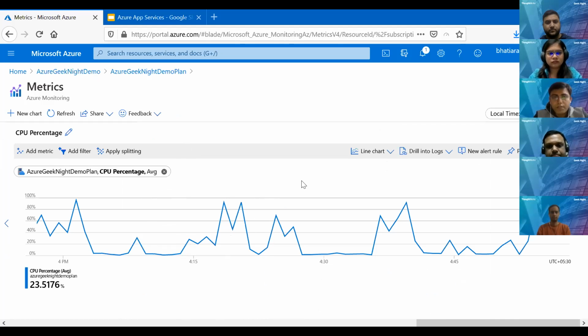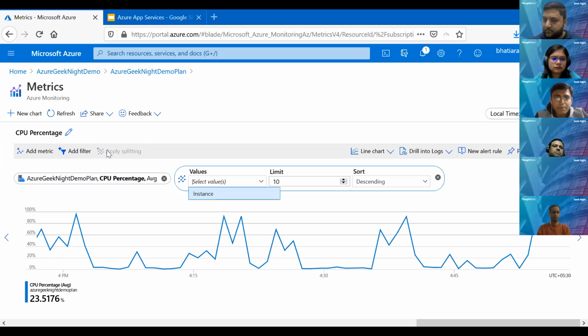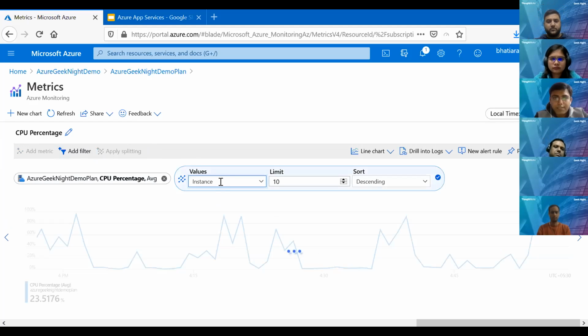Now this is showing the average CPU percentage across all the instances. So if supposedly you have scaled out and you are having 5 instances, then it will be showing the average CPU across all those 5 instances. Now, if you want to see individual CPU across all those 5 instances, there is a way. So Azure says apply splitting, and you can say instances.